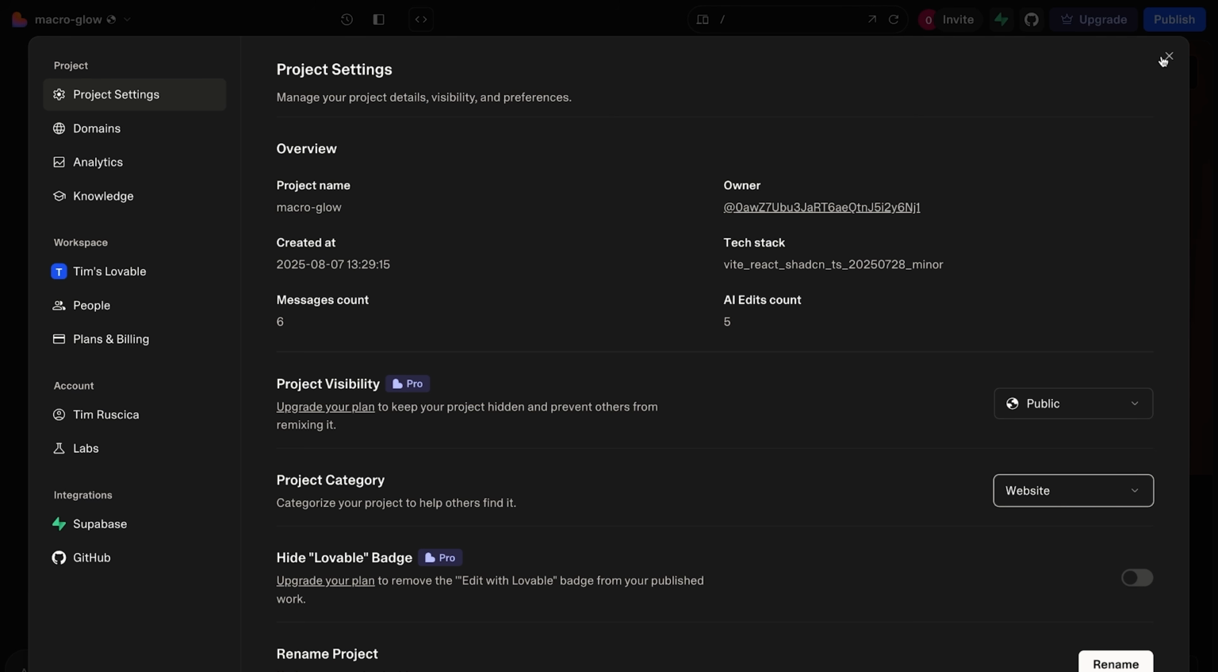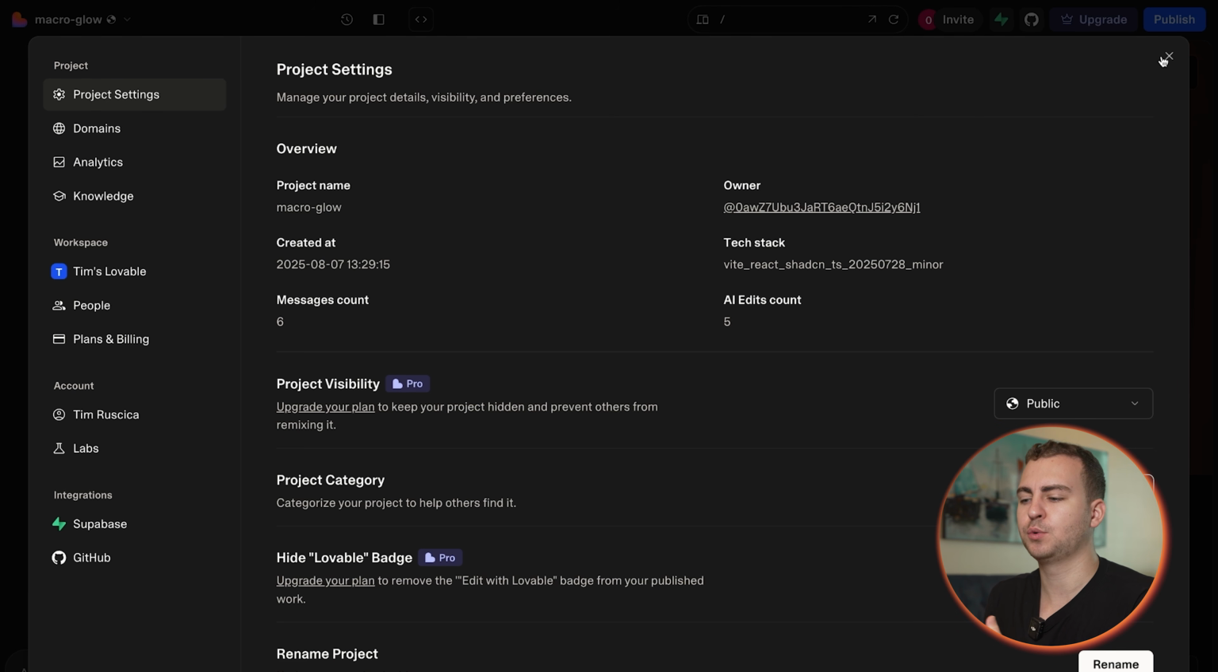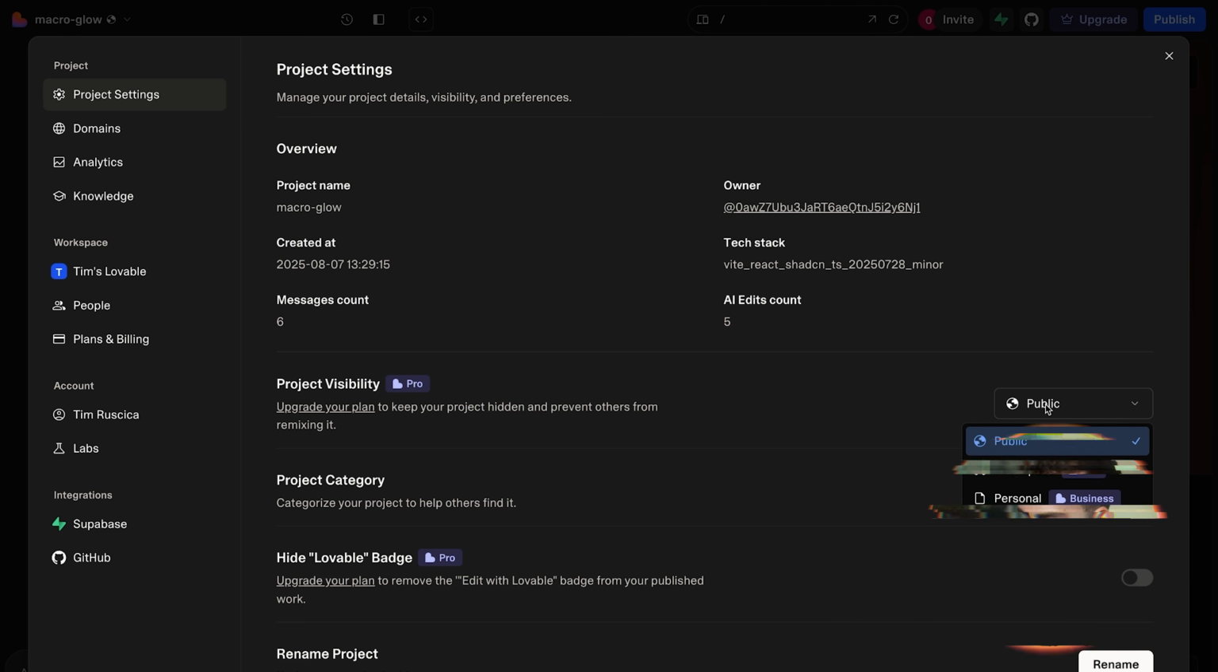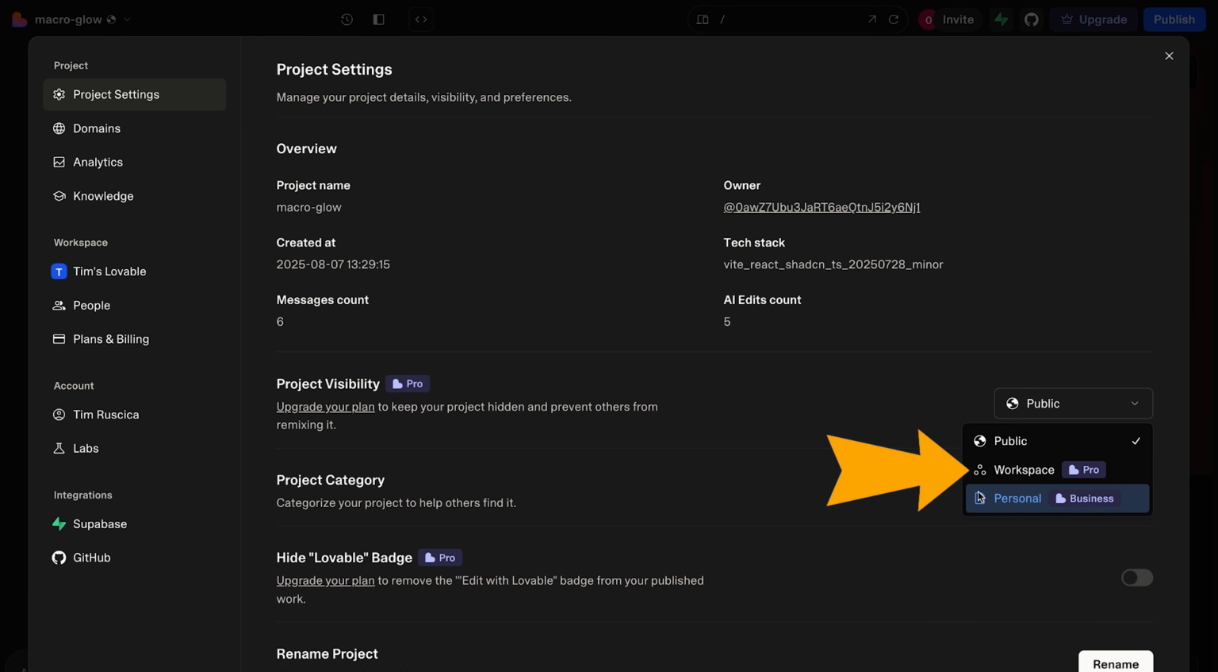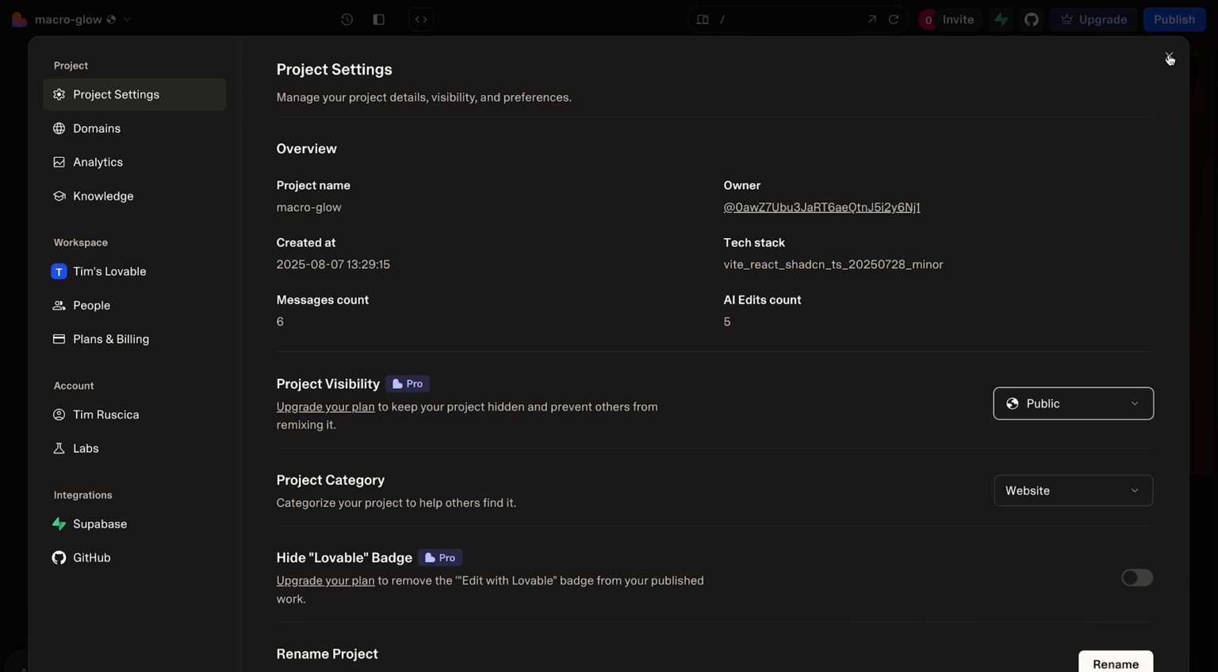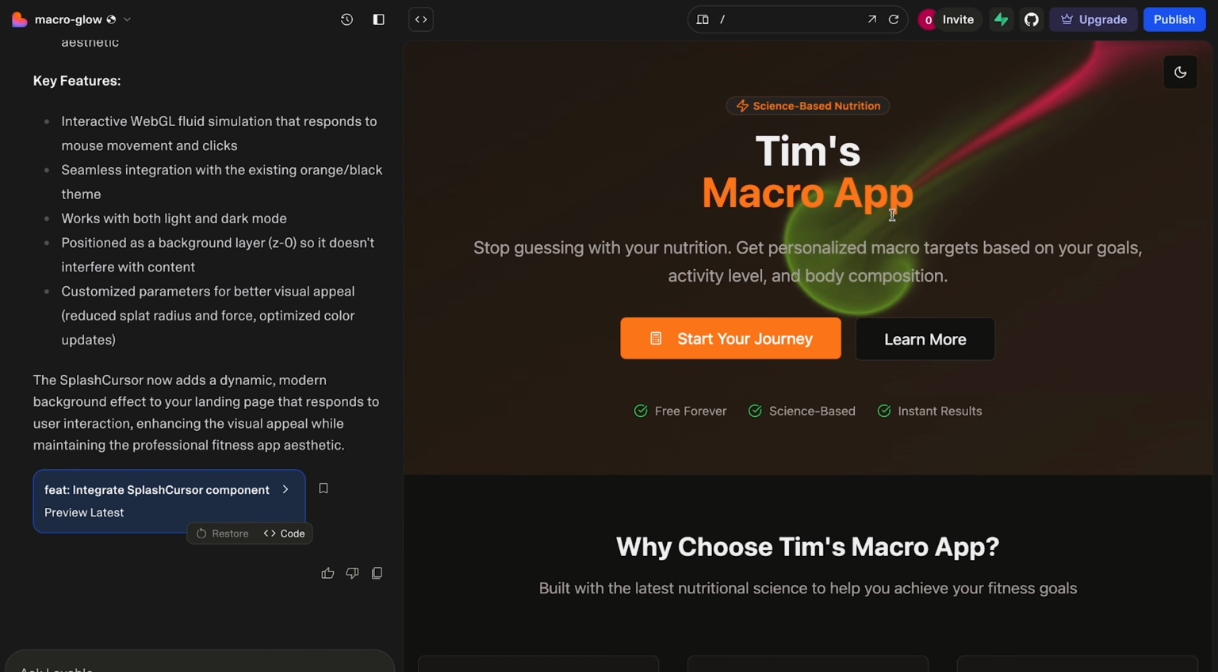And just so you know, when you create these projects and you don't have a paid account, by default, this is public, which means other people can view what you're building. If you want this to be private, then you do need to upgrade your plan, as it says here, right? So we have workspace or personal. Right now, it's just public. Okay, let's get back into here and let's make some more changes.